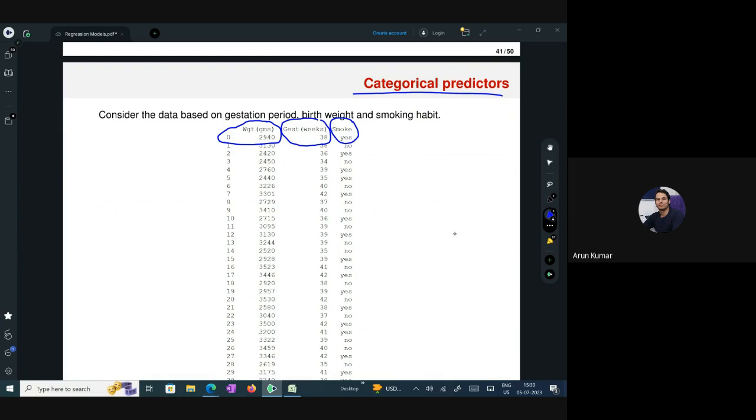In this case, this column is added. To use these categorical predictors, you have to replace this yes and no by numbers. There are two ways to do this. One approach is that you keep the column smoke like this only, and you replace yes by 1 and no by 0, so that these become numbers. So this is approach 1.